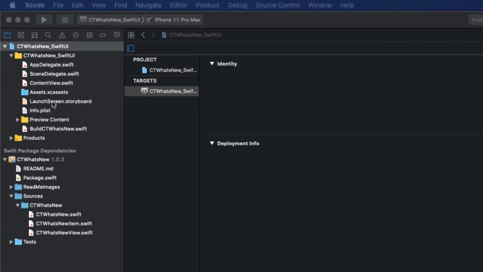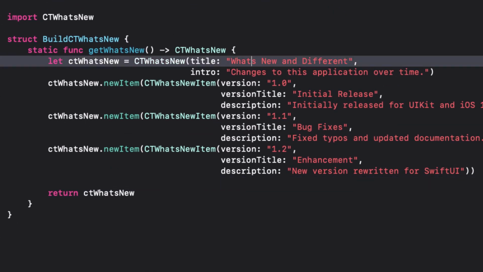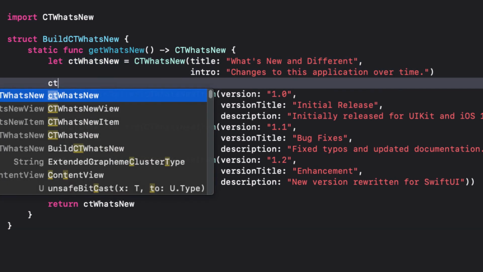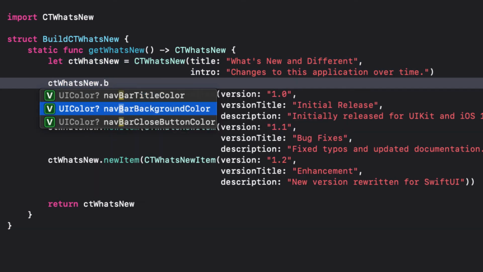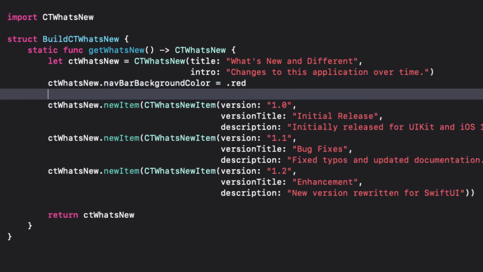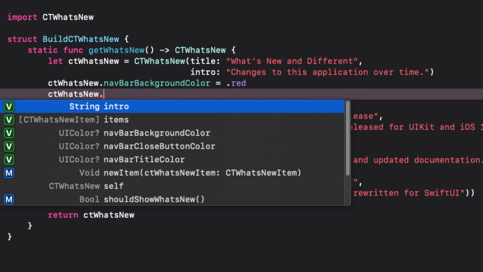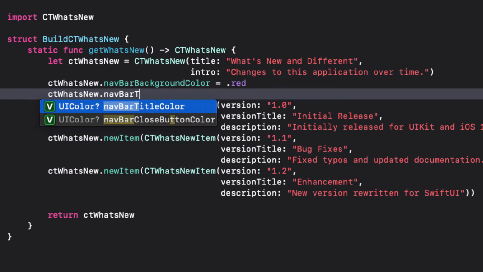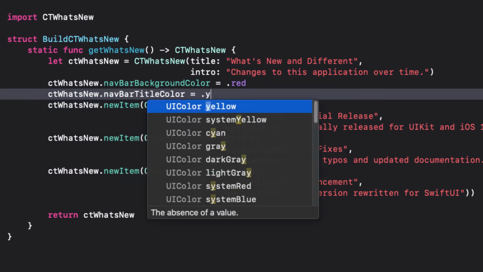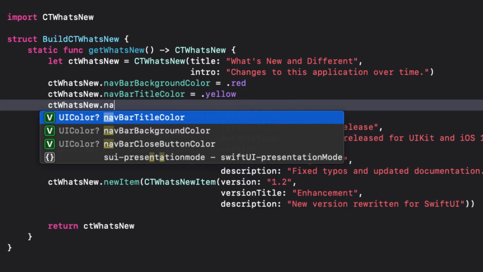And the final thing that you can do is provide optional colors to change the color of the navigation bar, the title, and the Done button, or the Close button. Back in the build CTWhatsNew, let's first correct that typo in our static function. And now we can add the three optional color parameters before we return our instance. We want a red background of the nav bar, a yellow title text color, and a white close button.